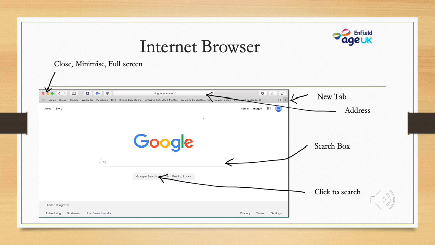In the middle of the search page, you'll see a box with a magnifying glass, which is known as a search box. This is where you type in the criteria of what you want to search. And then below that, the most common button is Google Search, which you click to find the results.